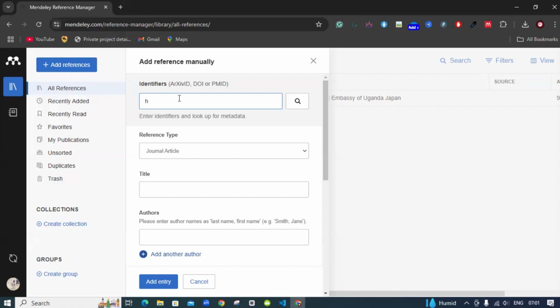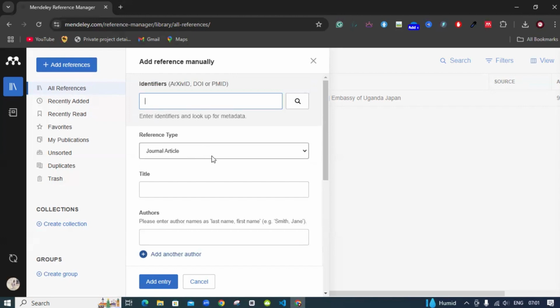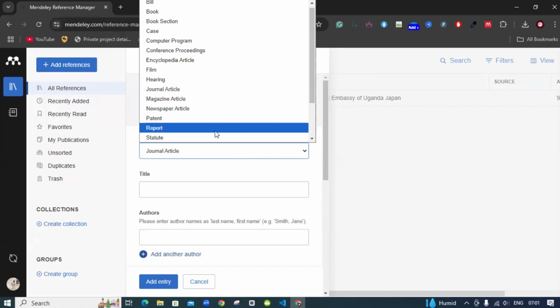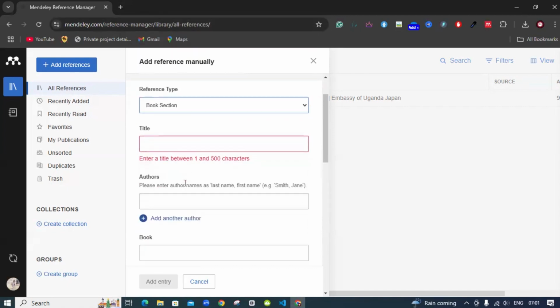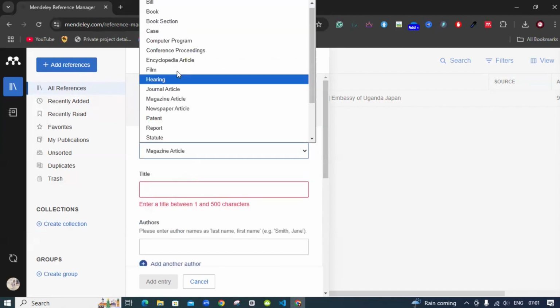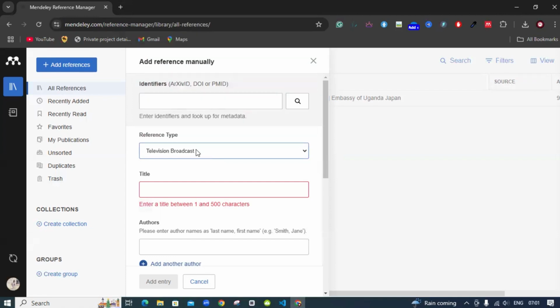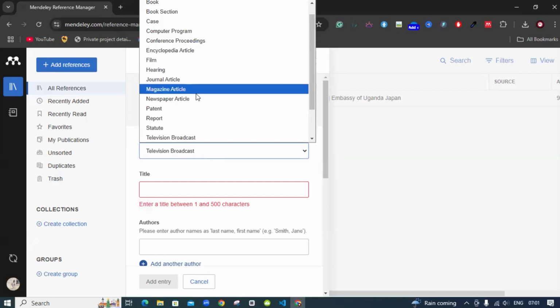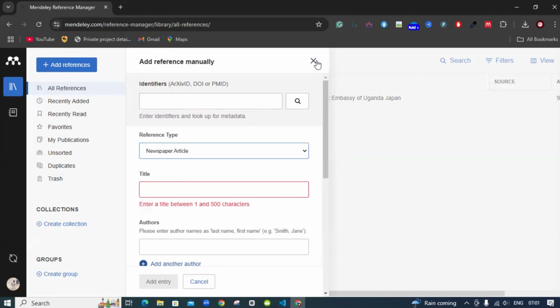But what you have to know is that these entries are not constant. They vary based on the reference type you have chosen here. For example, if I choose another one, say Book Section, you see, now all these entries will change. So these entries are not permanent. They change based on what you have chosen. So this is one of the ways you can add resources in your Mendeley library. Though I don't recommend it, it is of course your choice.